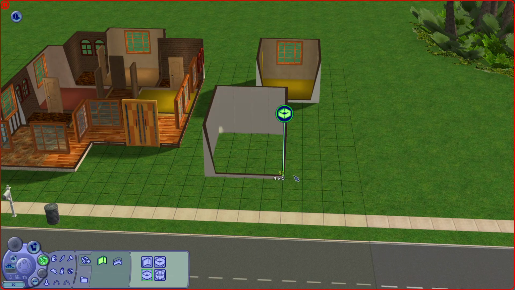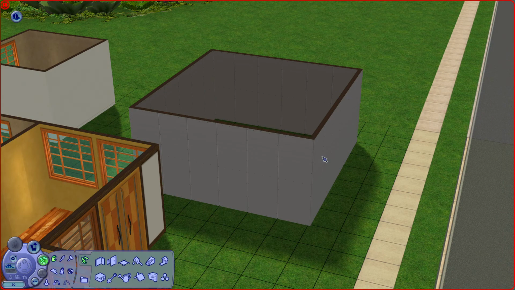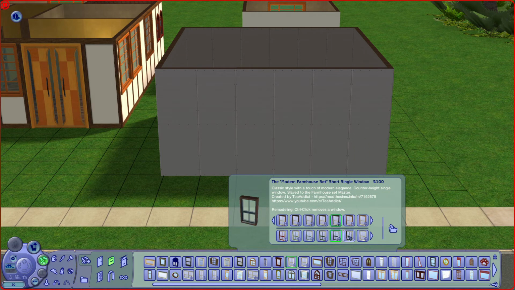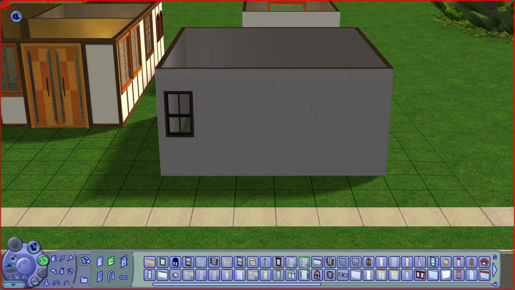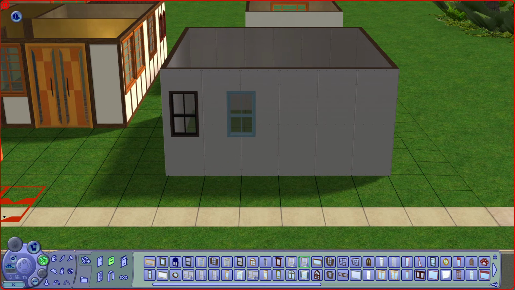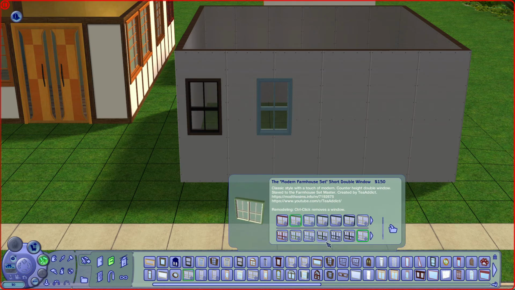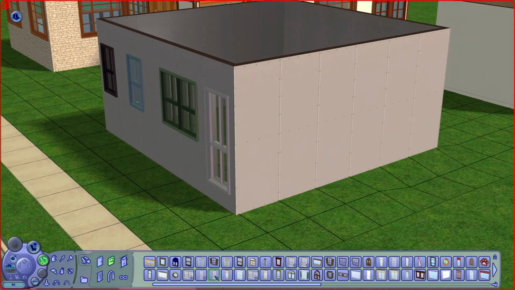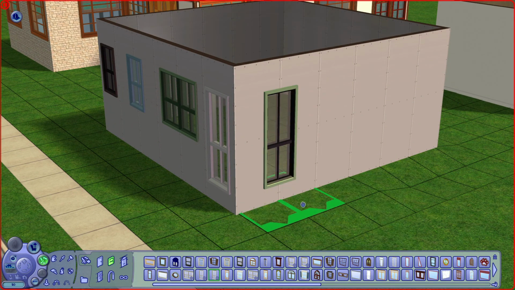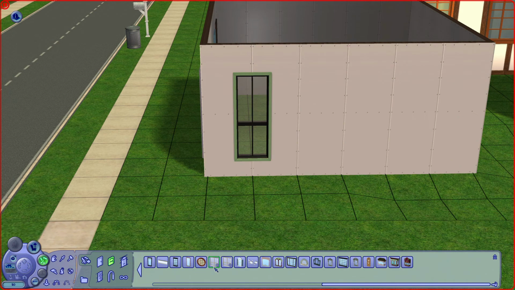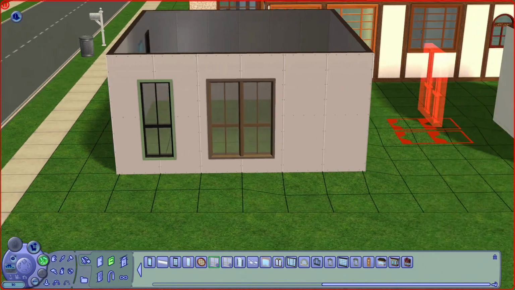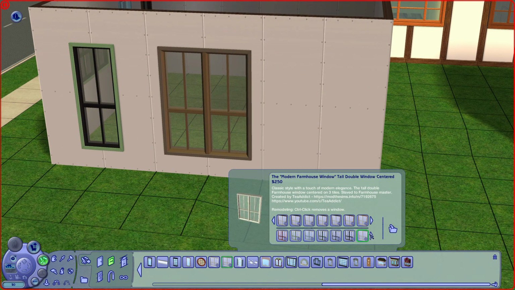So next are the windows. So I'm just going to create this wall to test out the different windows and we should see if it's recoloring correctly. I am going to be obsessed with these windows and I can't wait to use them in my other builds. My future builds.